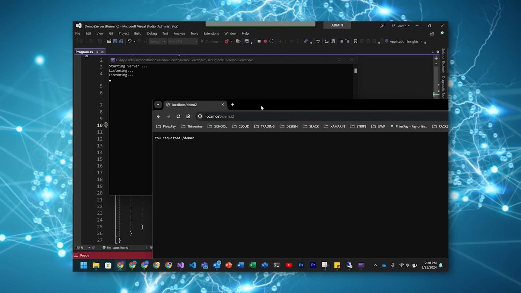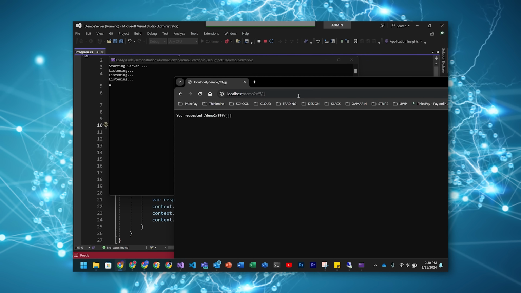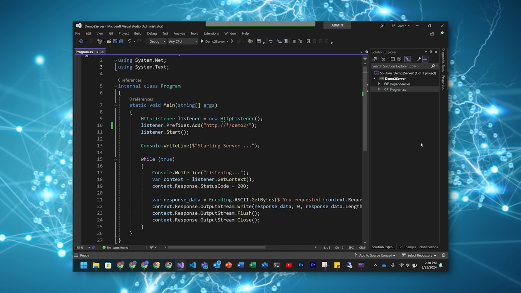And as you can see, it's just going to say you requested /demo2, which is the request part of the message that was sent. Let's try some more things. Let's make the path a little bit longer. As you can see, it'll just reflect that. And that's pretty much it.